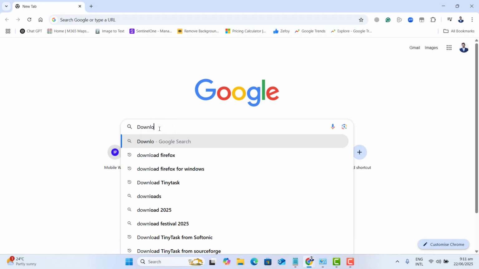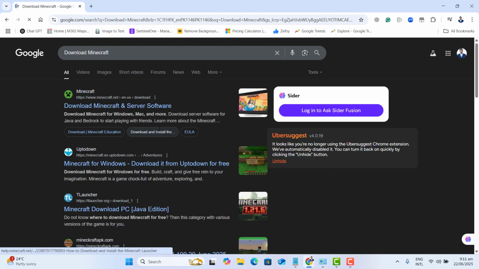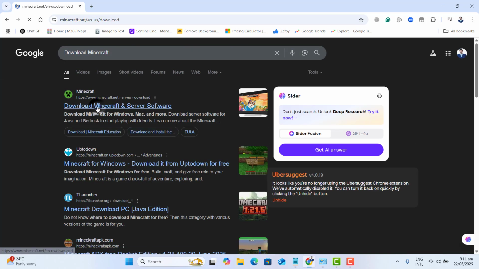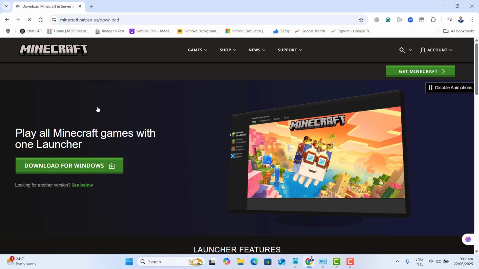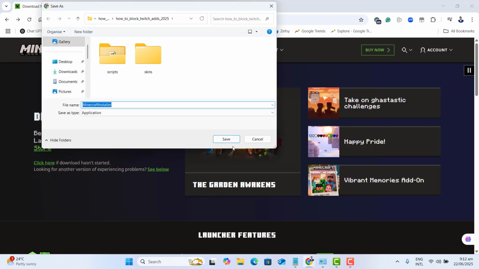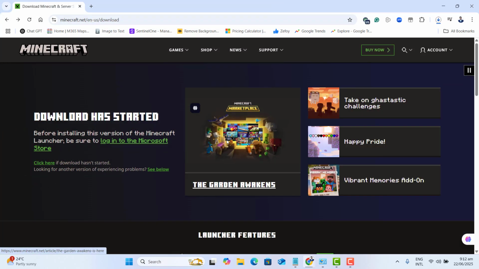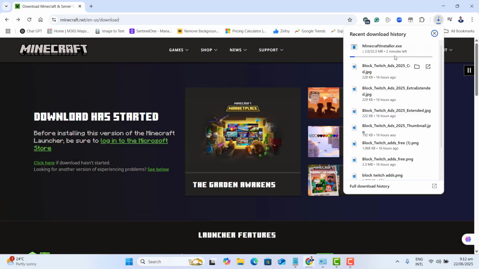So let's dive in. Just go ahead and open up any browser on your computer and type download Minecraft. Go ahead and open the official link that says download Minecraft. Here you will find the option for downloading it for Windows, and this is the launcher to download Minecraft. My download has started and it will be downloaded shortly.